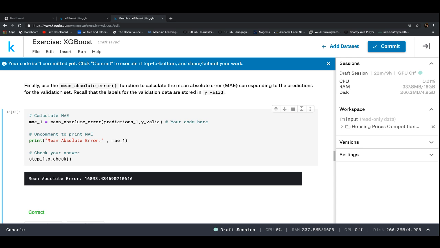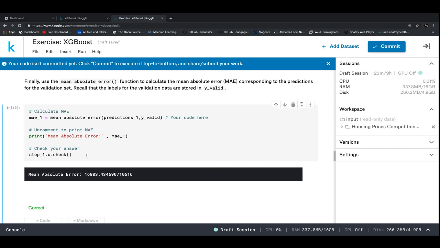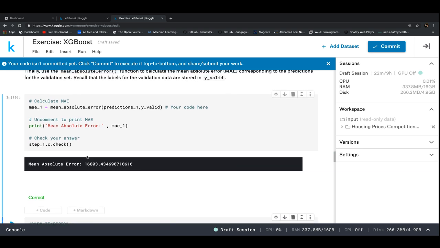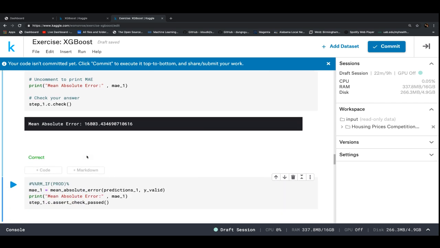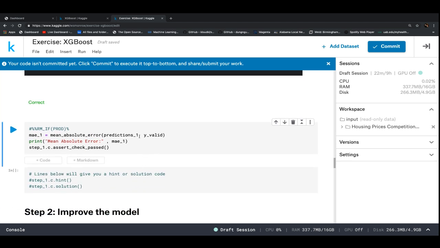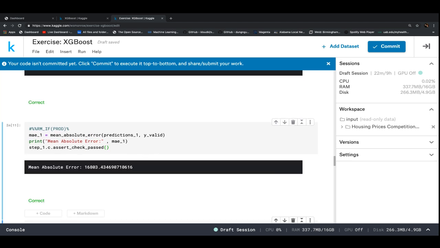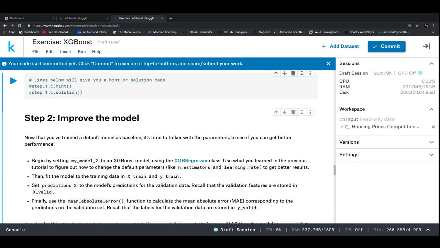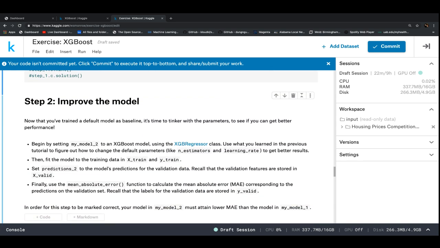Yeah, using decision tree. Oh, decision trees. Okay. Yeah, so using decision trees, the mean absolute error was about 28,000. And just using XGBoost is halving your mean absolute error to 16,000. All right. So again, we look down and see that's the way it's supposed to work, and we got the same answer they did, which is great. But now we want to improve the model.